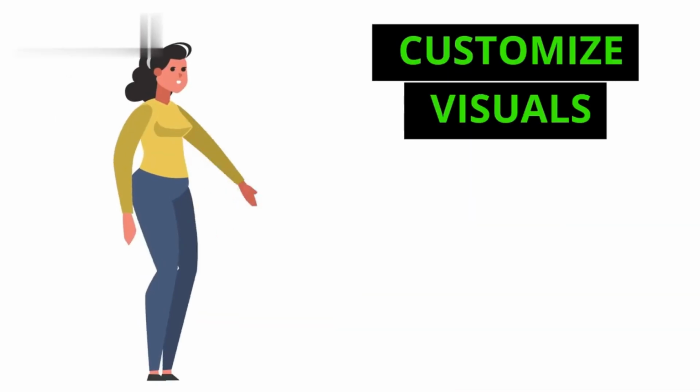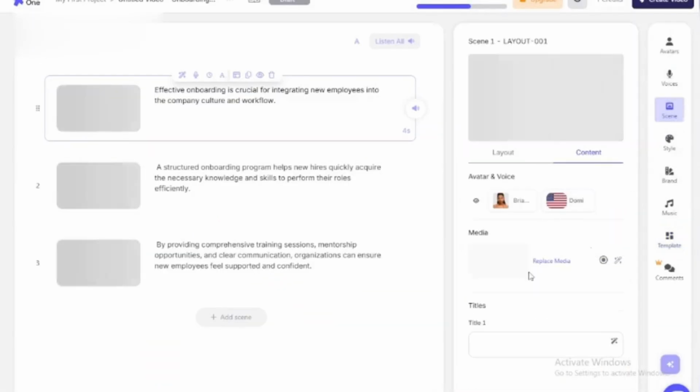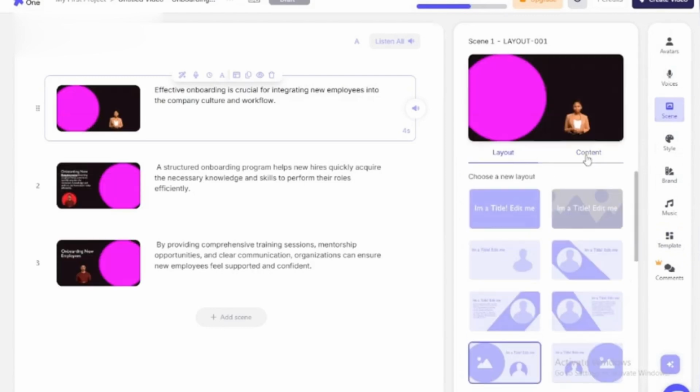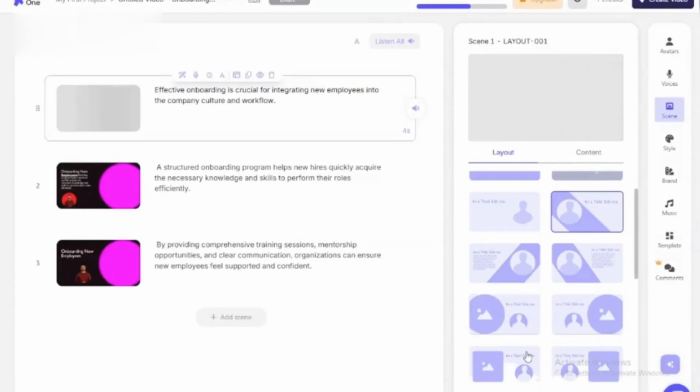Step 5. Customize visuals. Add backgrounds, images, and graphics to enhance your video. Our One AI also allows you to upload your brand assets for a personalized touch.